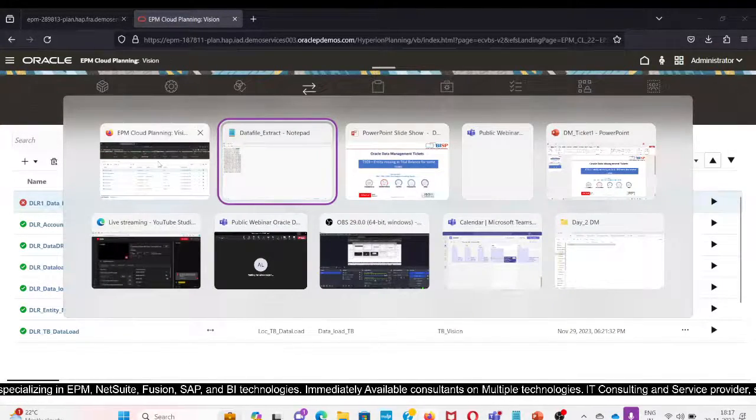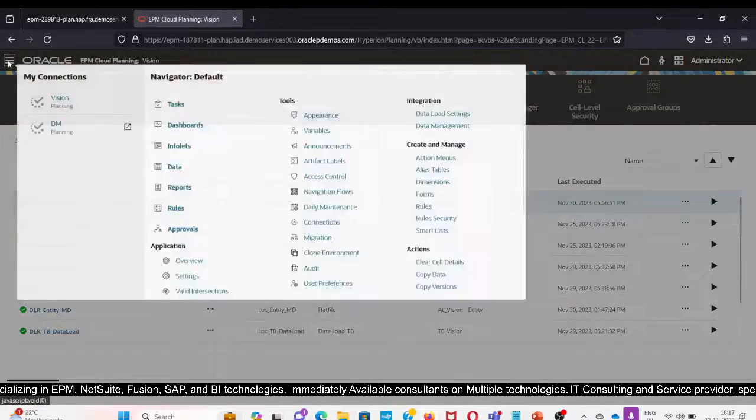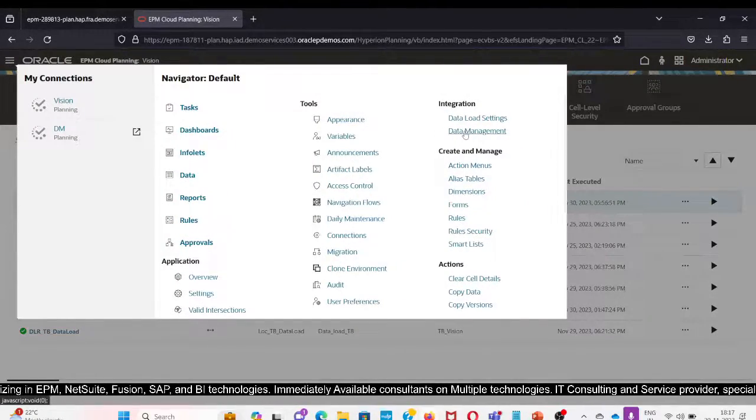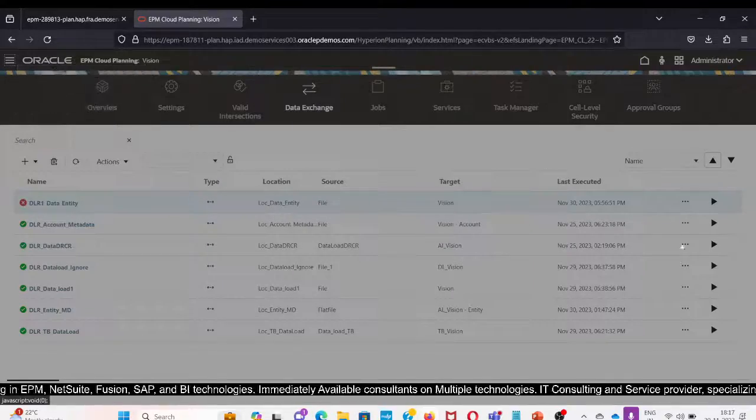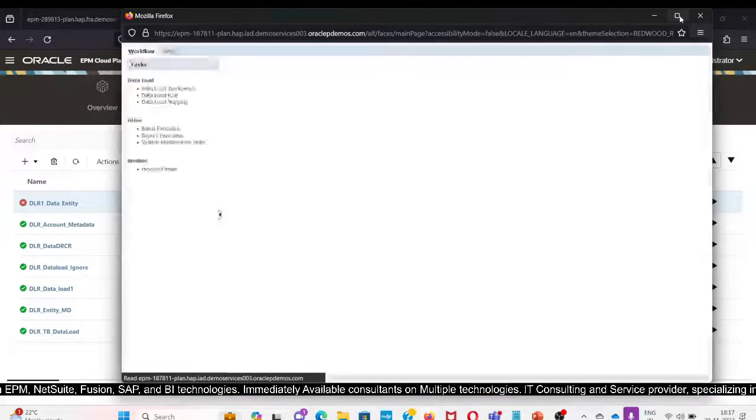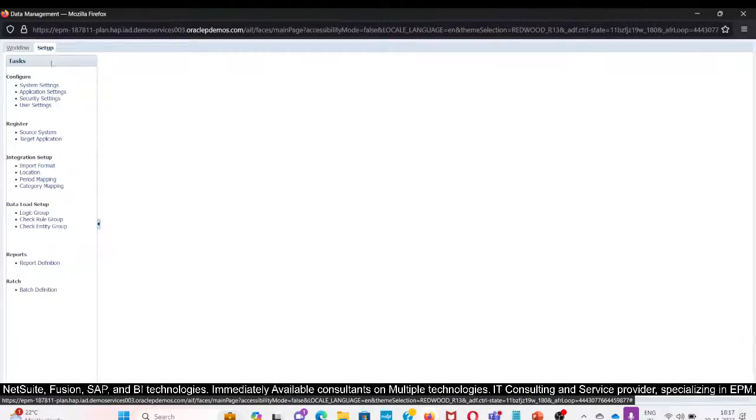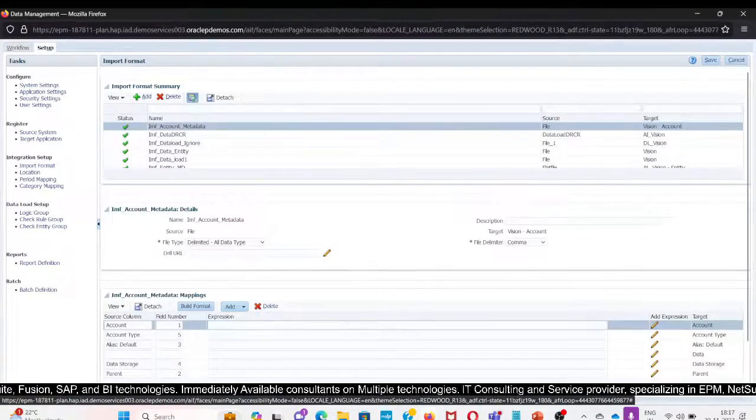After that, I will click on navigator and then to the integration part, where we will be switching to the data management interface. In the data management, we will first select the setup. Under setup, we will be going to the import format first. So under the import format, we are going to create an import format for the source and the target application here.